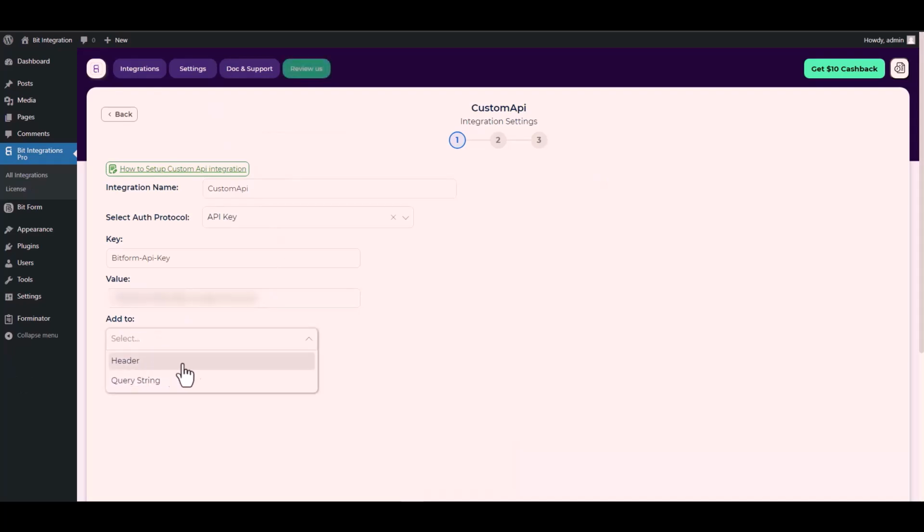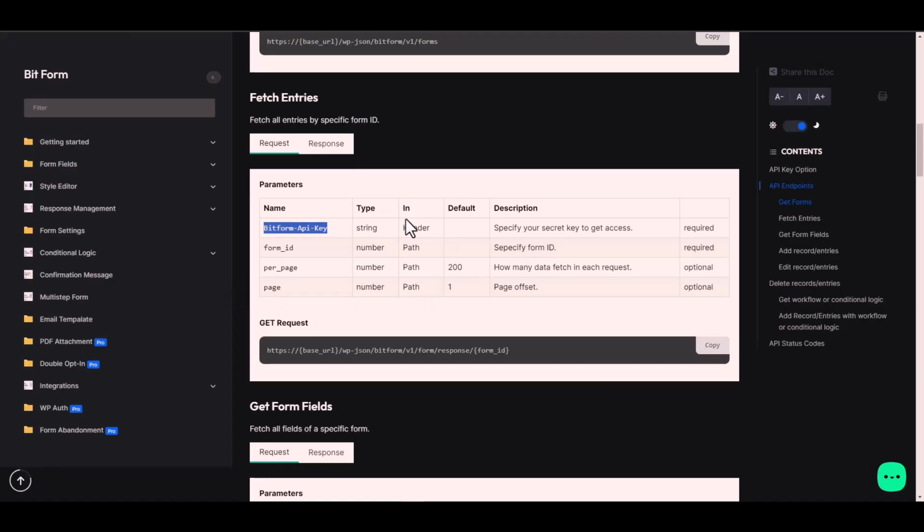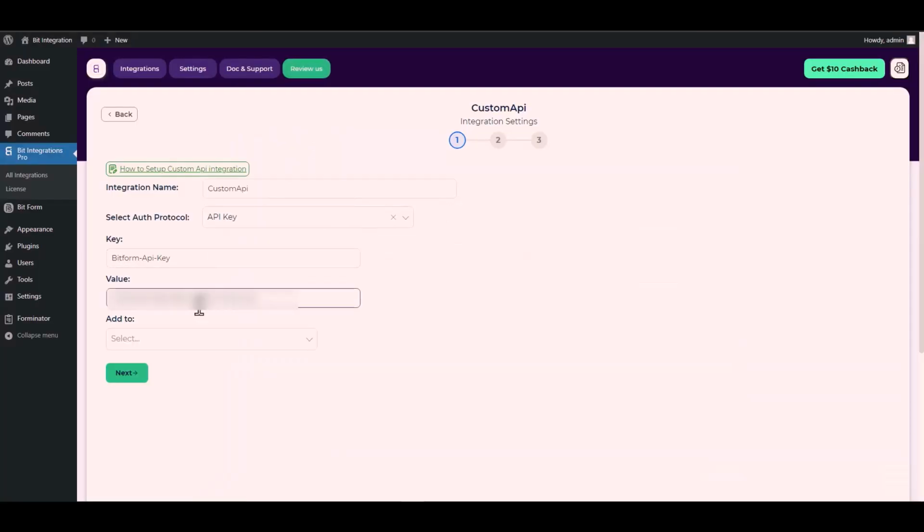For add to, go to the bit form documentation. Under the in here is the add to type header. So go back to the integration site and choose add to type header. Next.